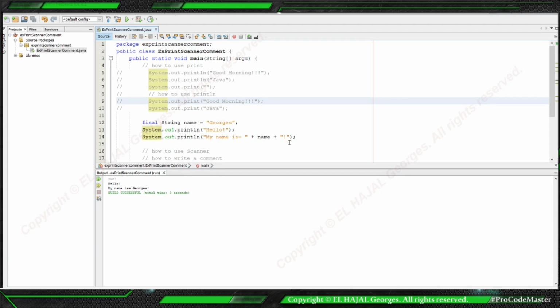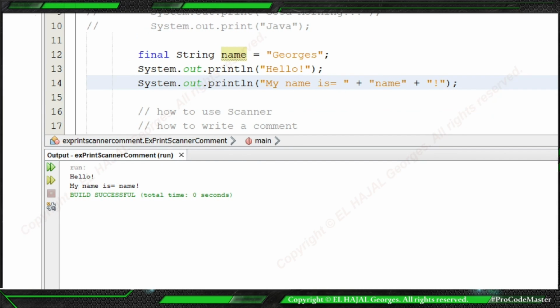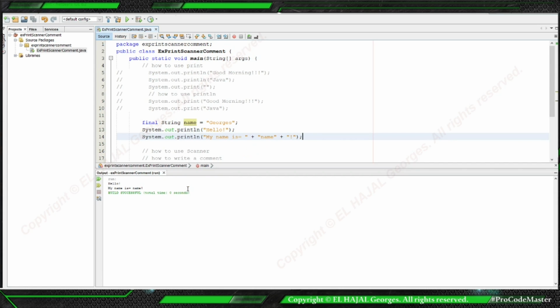I'm gonna show you what happens if I put this between two quotes. Run and see what happens. Because I put name here between two quotes, for Java, this name is now a text that wants to print. It's not anymore a variable to be displayed in the program.